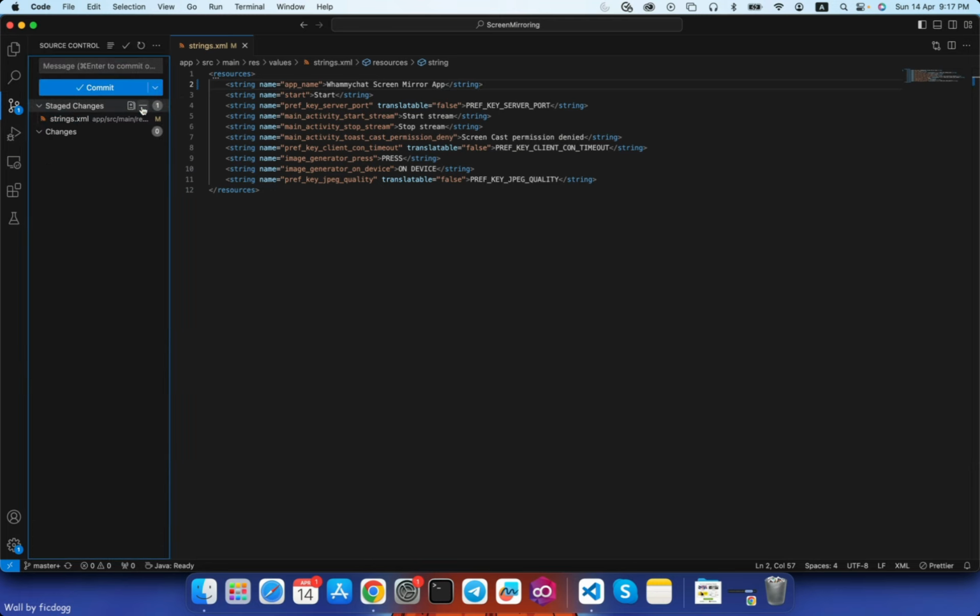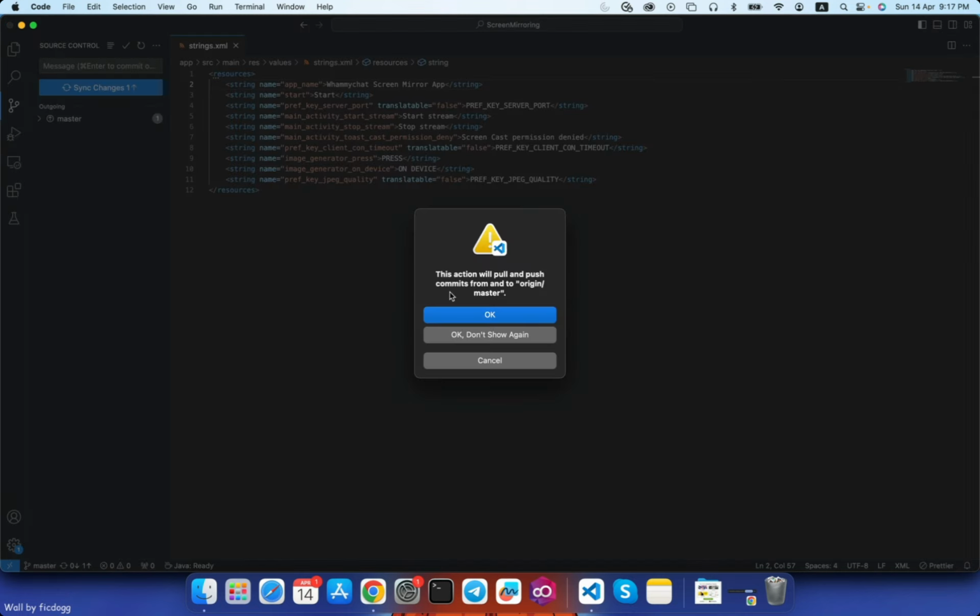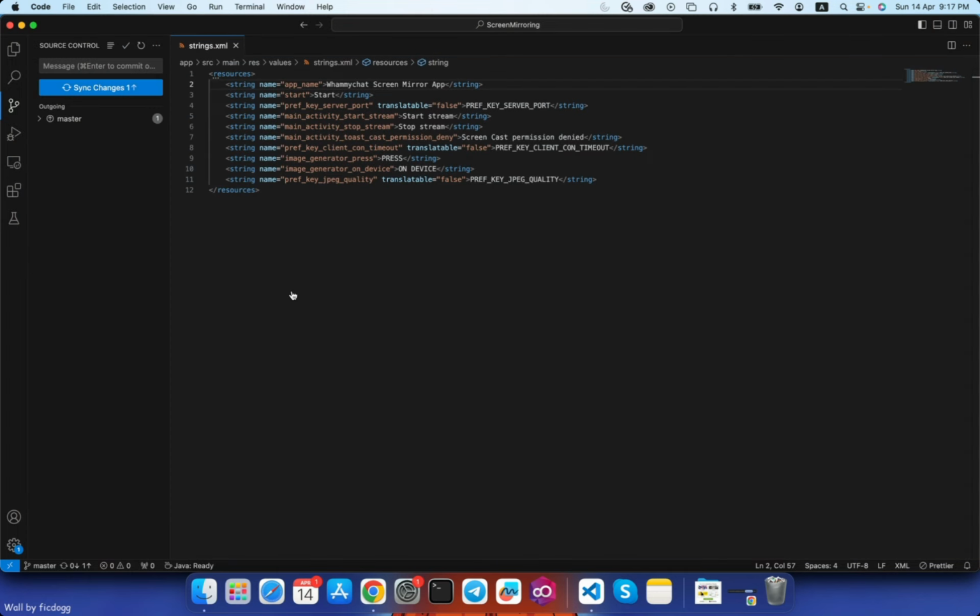Let's stage this change, give a commit message as test commit. Let's commit this and sync changes. The first step is done. I have cloned the repository. I have done some changes and I have pushed that change, committed that change to the GitHub.